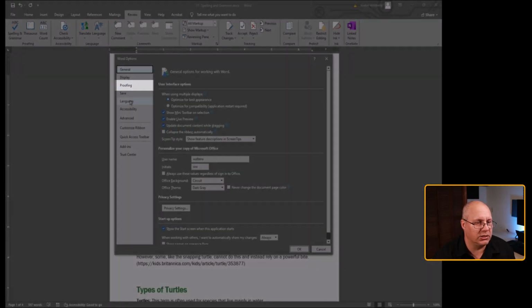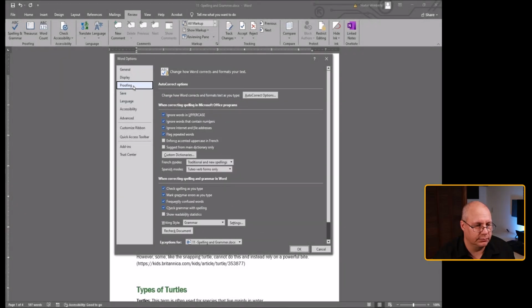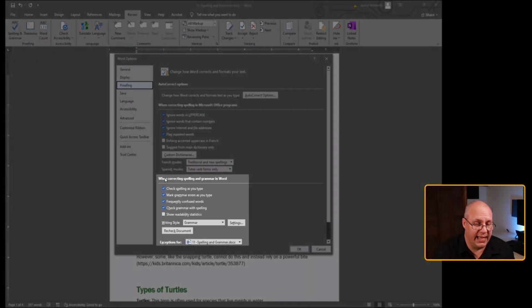And then we want to go to Proofing. In Proofing, we want to go to where the heading says When Correcting Spelling and Grammar in Word. Notice you can even turn off check spelling as you type. I would never do that. But maybe you have a really old machine, you might want to. But I would never do that.